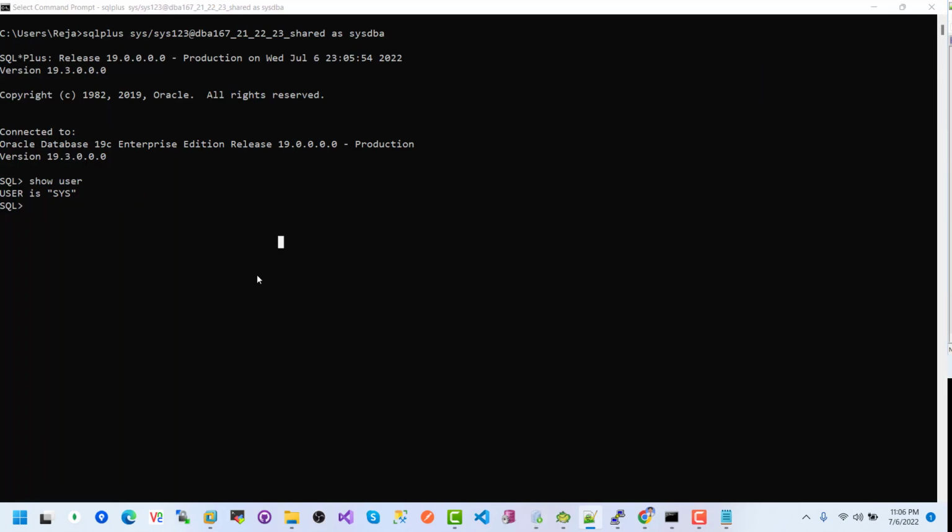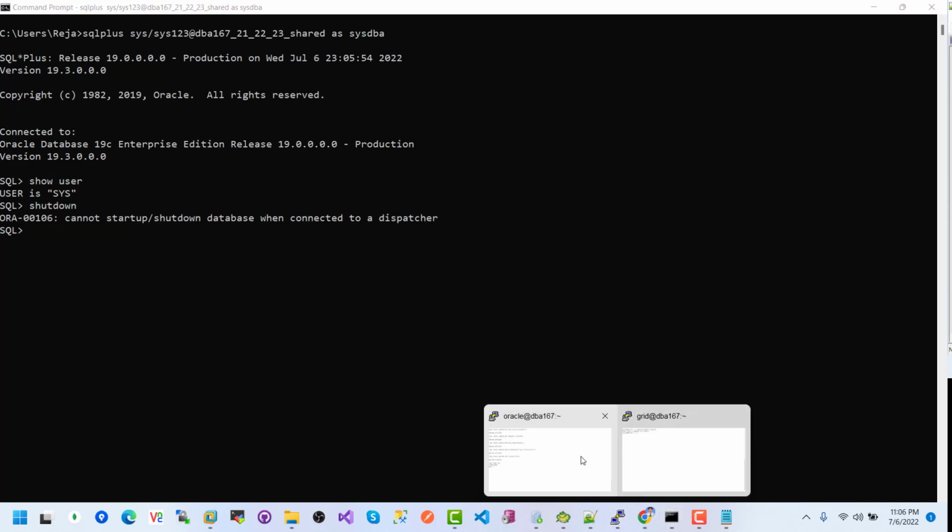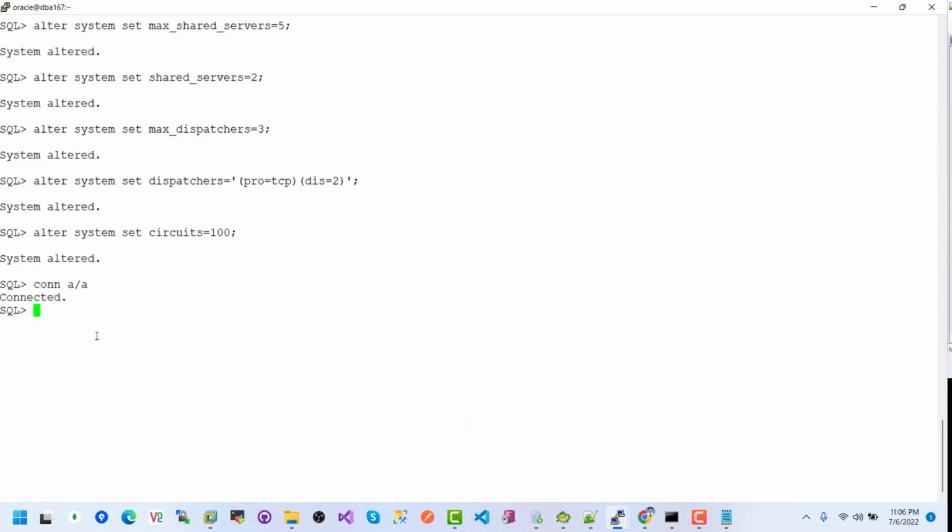So from this shared user, if we try to shut down the database instance, shutdown, here we can see the message: cannot start up or shut down database when connected to a dispatcher. This dispatcher means that this user is connected with a shared server, so we cannot start up or shut down by a shared connection. So how do we do that? We do it by using the dedicated connection from here.